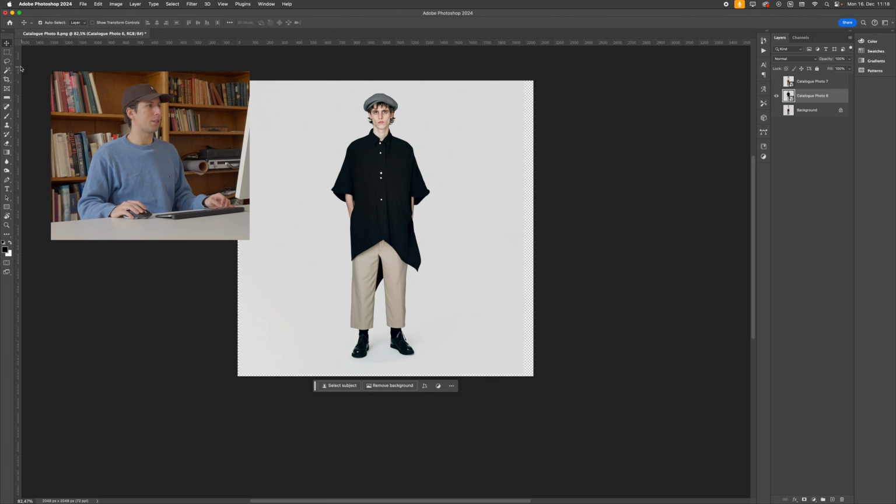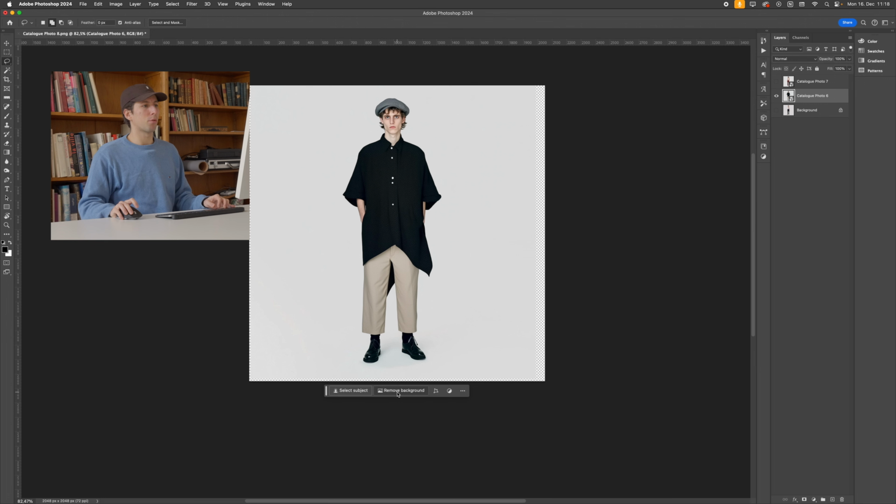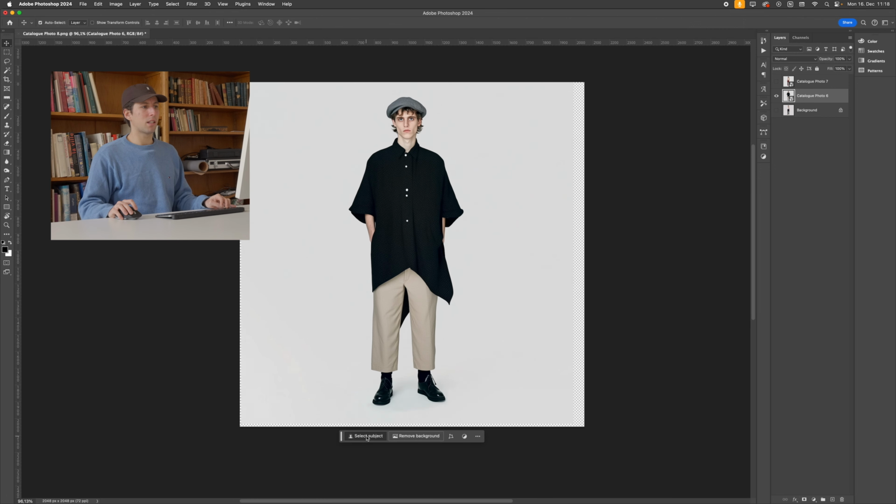Back in the day we had to trace this out, maybe use the magic wand tool or use the magnetic lasso, but nowadays you just press remove background and bam, you're done. Usually this works pretty well if you have a neutral background like I do here. You can also use the select subject tool and then create a mask from that, but just to save time, remove background and bam, you're done.